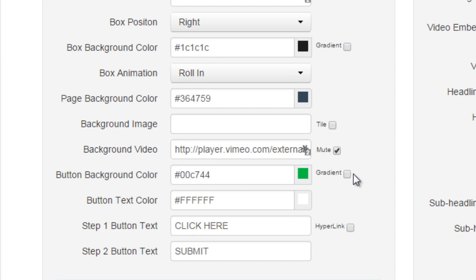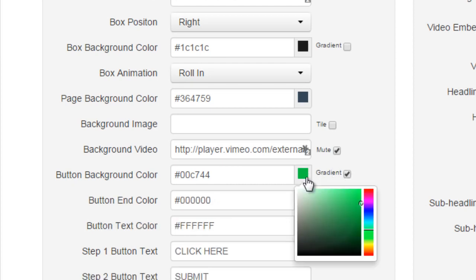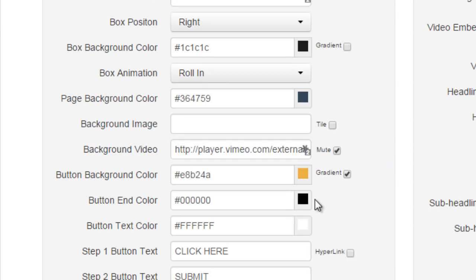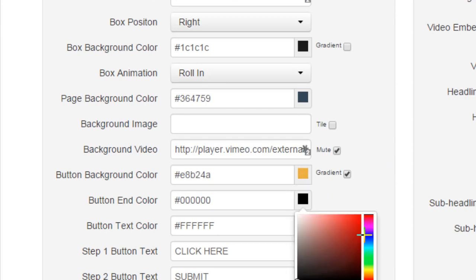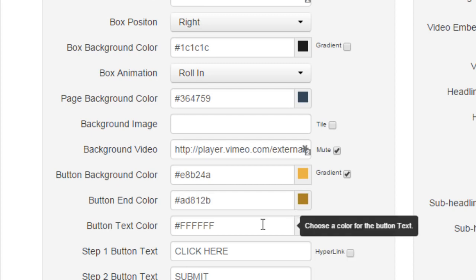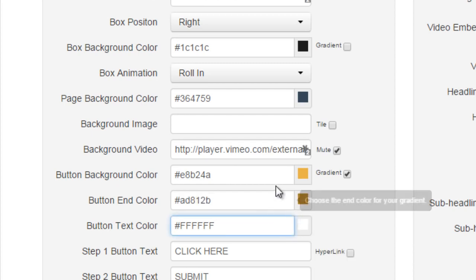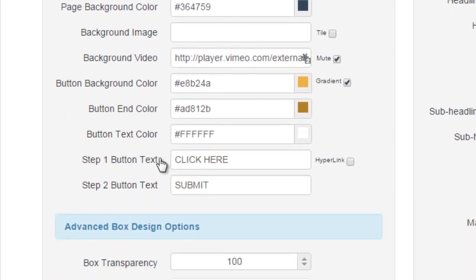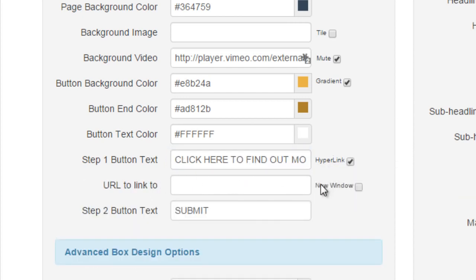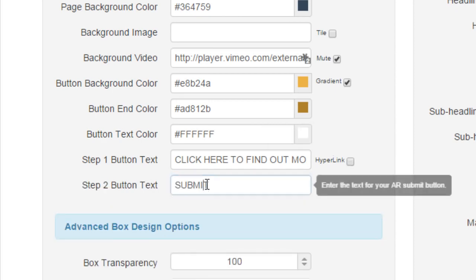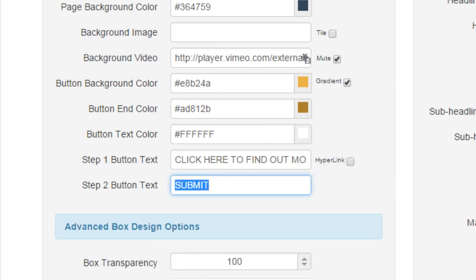And in this case, I'm going to make a gradient. So we're going to choose something like maybe orange, maybe like a light orange. And then the end color will be a dark orange. And then of course we have the button text color, which in this case, I'm going to use white. We can enter the step 1 button text. I'm going to say click here to find out more. You can also hyperlink that text if you want to and enter that URL here. But in this case, I'm not. Next, we can enter the button text for step 2.